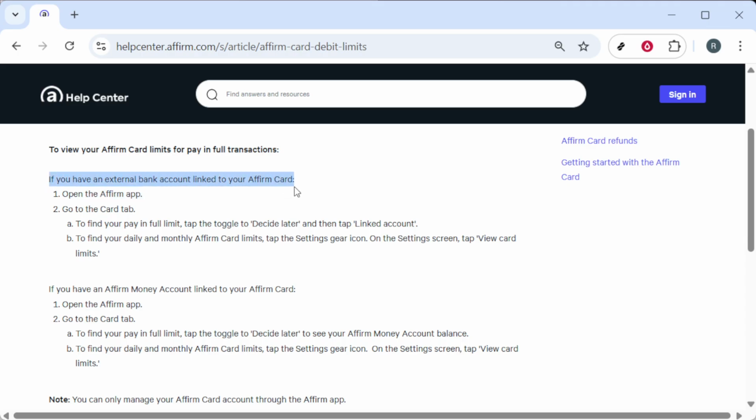Now, let's walk through how to view these limits if your card is linked to an external bank account. Open the Affirm app and head to the Card tab. To see your pay in full limit, switch the toggle to Pay in Full and tap See Details. That's where your current Spend Now limit will appear.